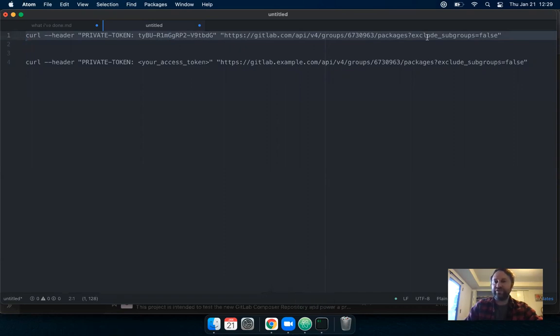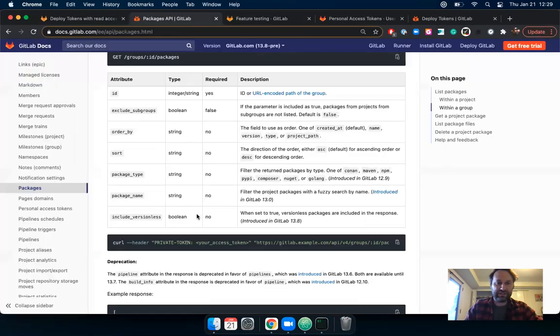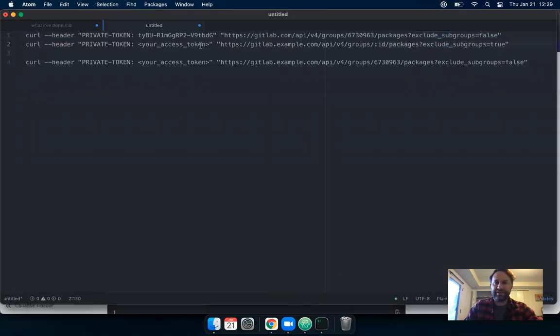If I run this from the terminal, it should reply with all of my packages for this group. Oh, I should mention one other thing, and I'd like to make a documentation change: this option here will either include or exclude packages from subgroups. I believe it says in the documentation that the default is false. But I noticed when I copied this request that it says true. So I'm just going to update the documentation after this to set the example to false, since that is the default.